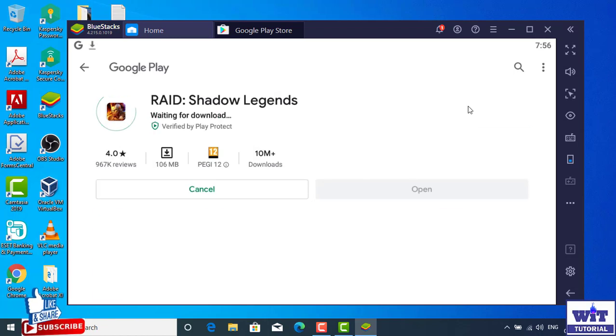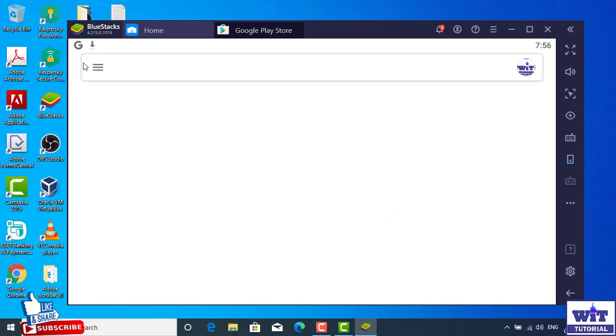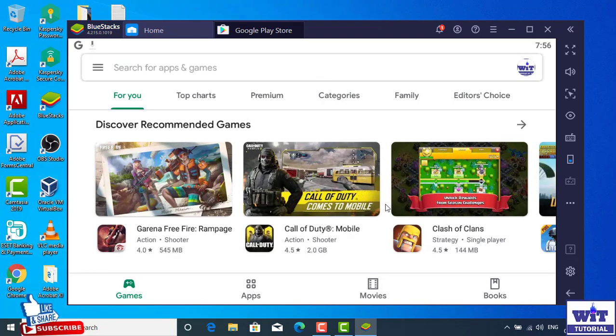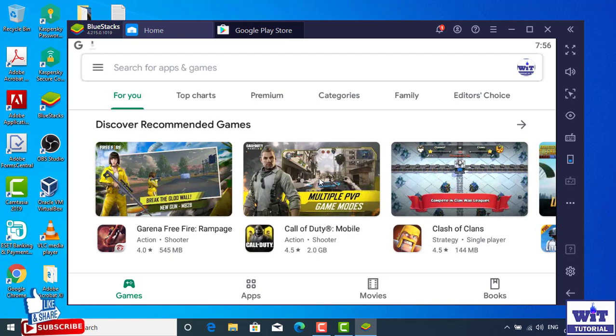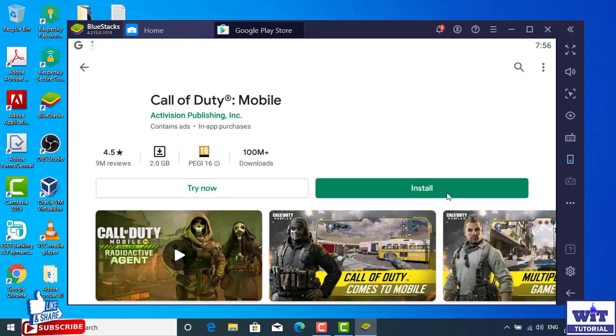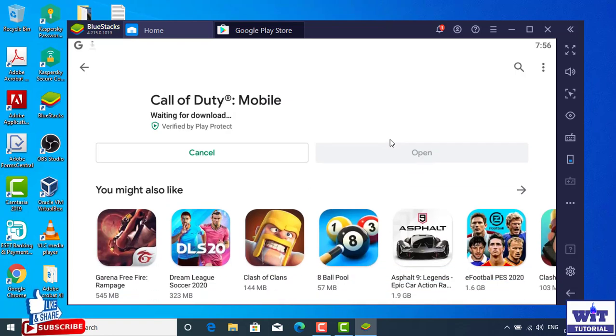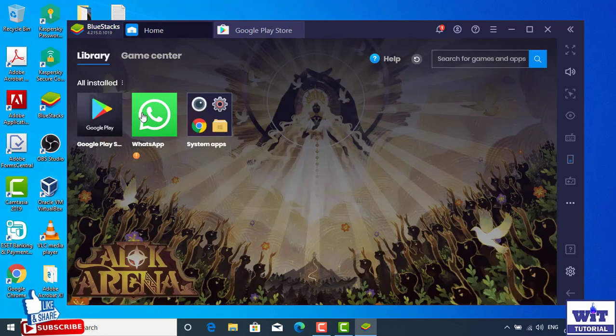Install. Okay, let me go back and check another game. Call of Duty installed. You can do many things. Meantime, you can open the application in a different window. Let's say I will open WhatsApp.